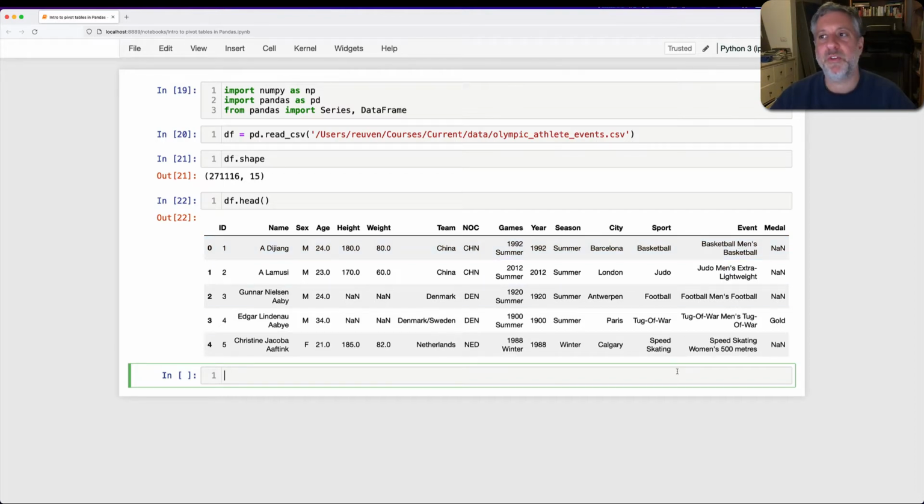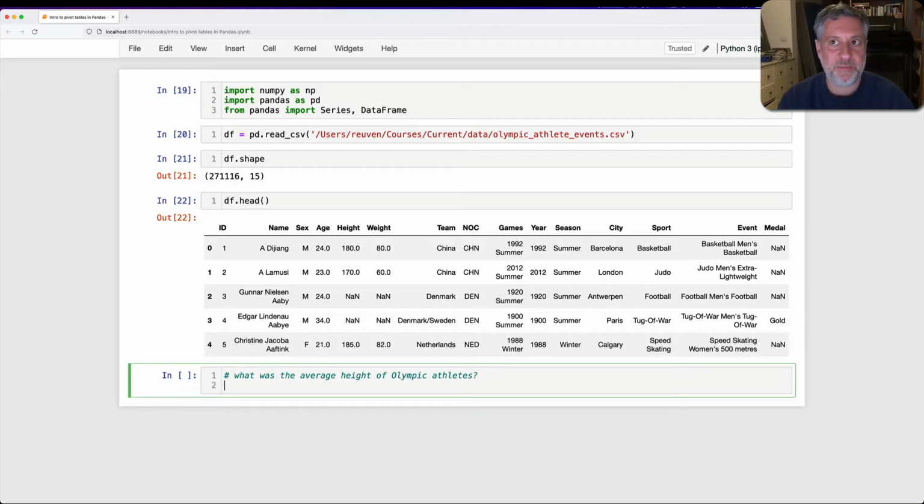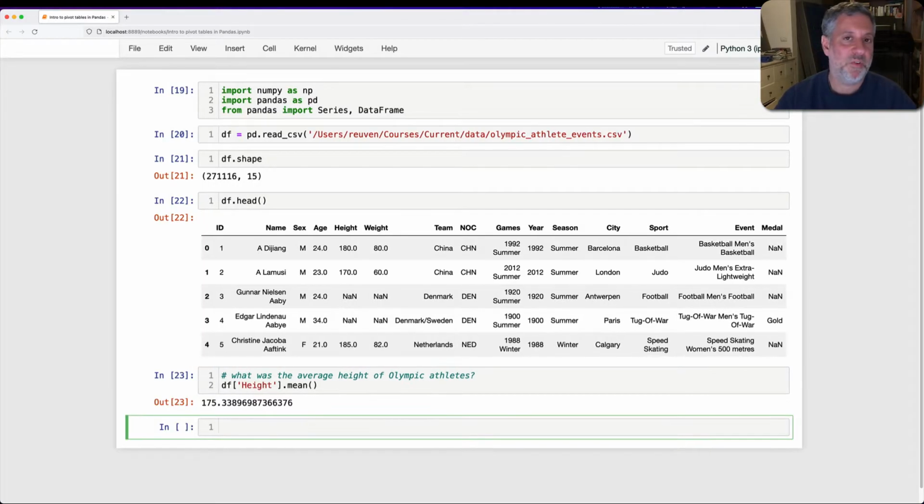Okay, so far so good. What if I want to know what was the average height of Olympic athletes? And that's pretty easy, right? I say df['height'].mean. Great, so now we know that the average height of an Olympic athlete over all the years was 175 centimeters. So far so good.